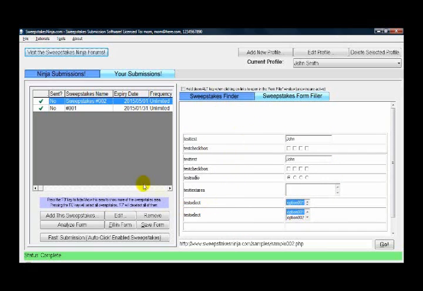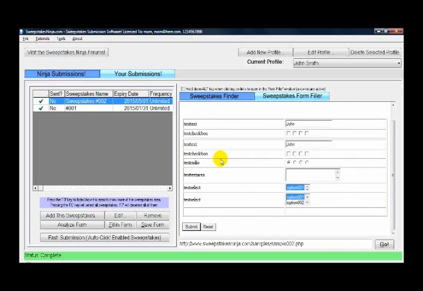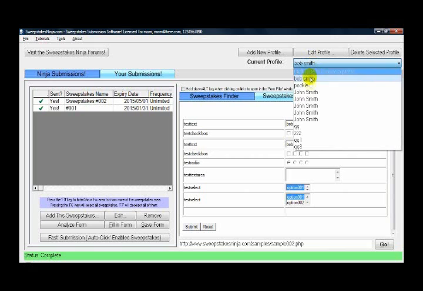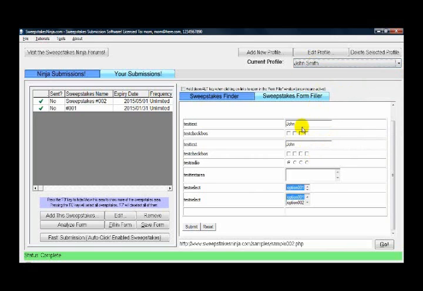If you want to save this, you click on the Add Sweepstakes button and you fill in the details. You can also then determine whether it can be automatically submitted or not, basically having the submit button pressed. You can also change the profile to say Bob Smith, John Smith, whatever, and the software will automatically change the corresponding information. And that's it in a nutshell.